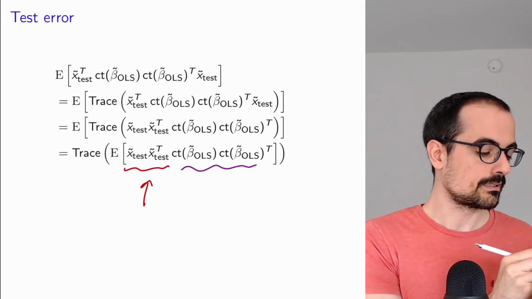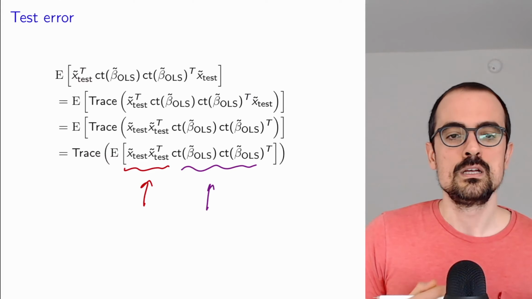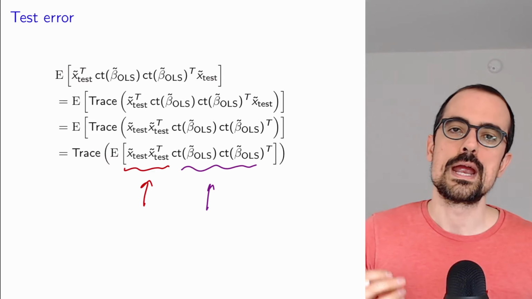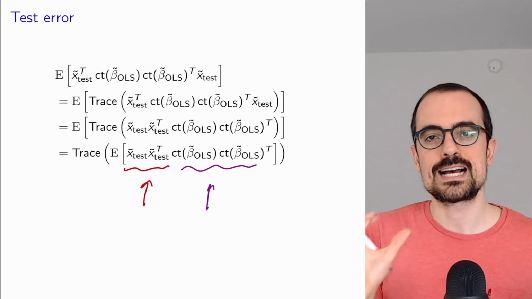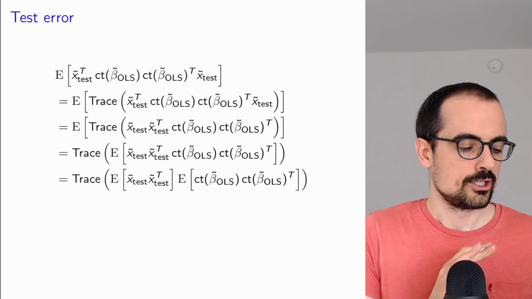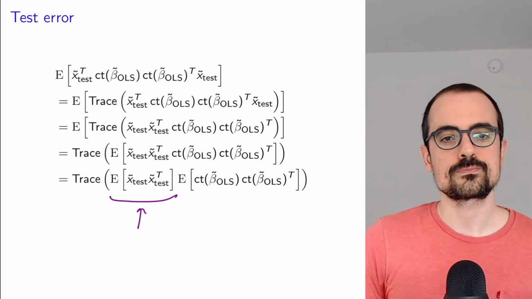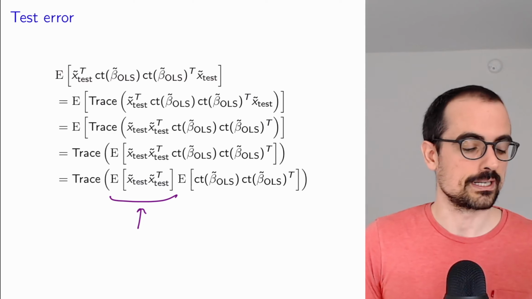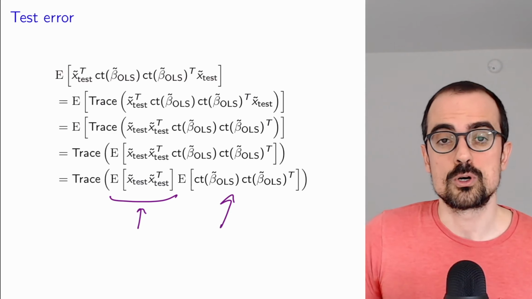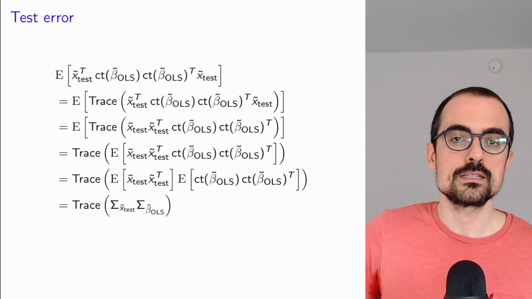Hence, that red component and this purple component are independent, and we can apply a result that we talked about when we talked about averaging, where the mean of a product is equal to the product of the means, as long as the different random variables are all independent, and here they are. So that finally we have this expression here, which corresponds to the covariance matrix of the test data, and this expression here, which corresponds to the covariance matrix of the OLS coefficients. Okay, and we have the trace of that.